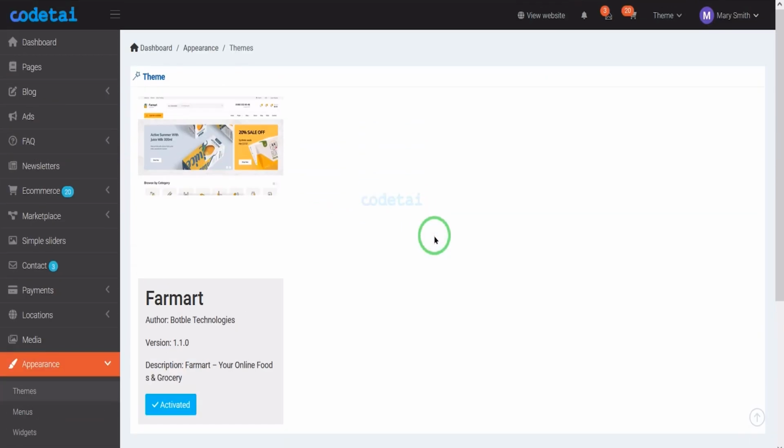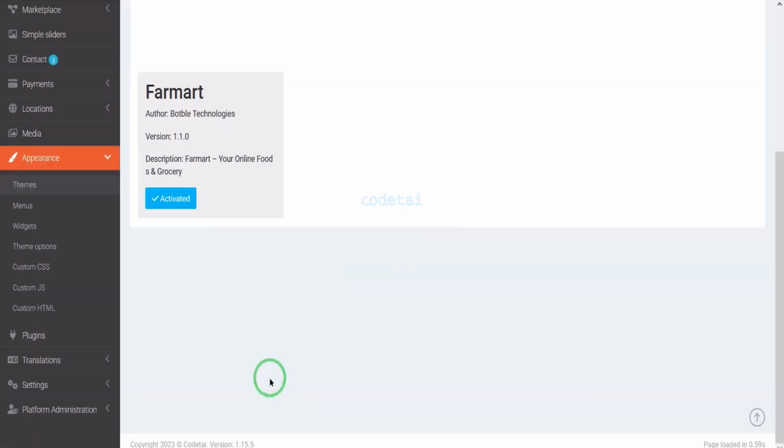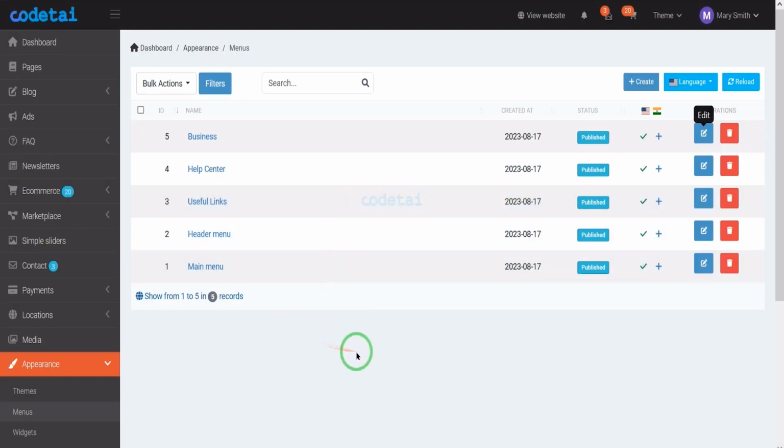In this section we are getting one theme design for now. In the future we will get some more designs when the source code is updated. We can easily customize the menu section of the website. Here we see some default menus. We can delete these default menus if we want.